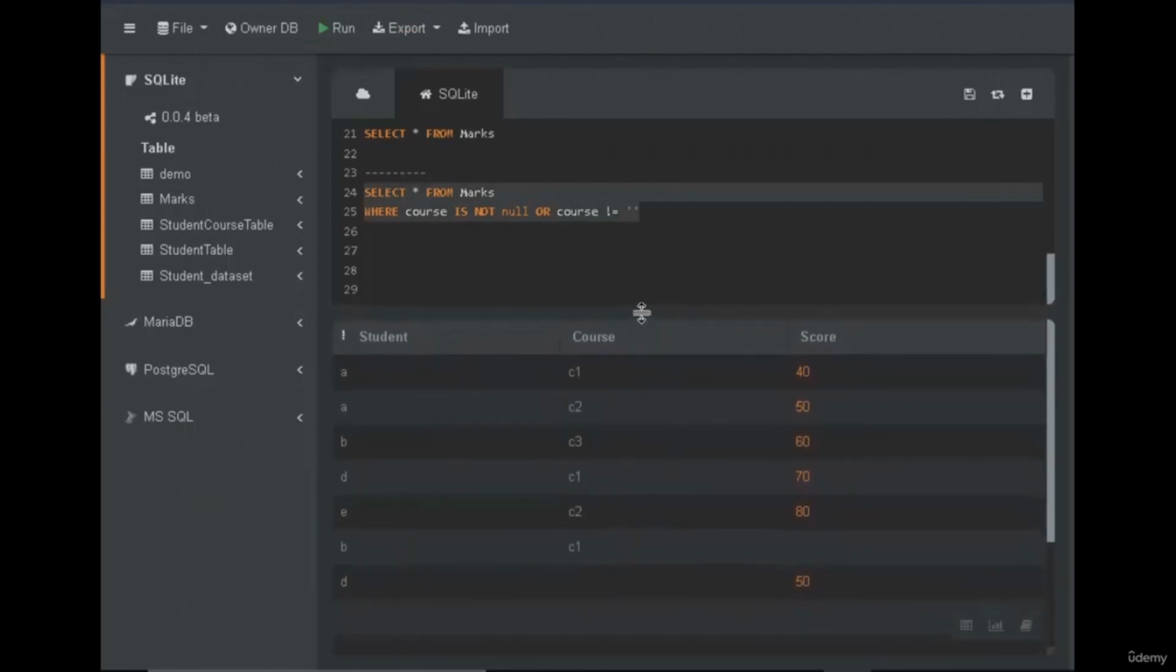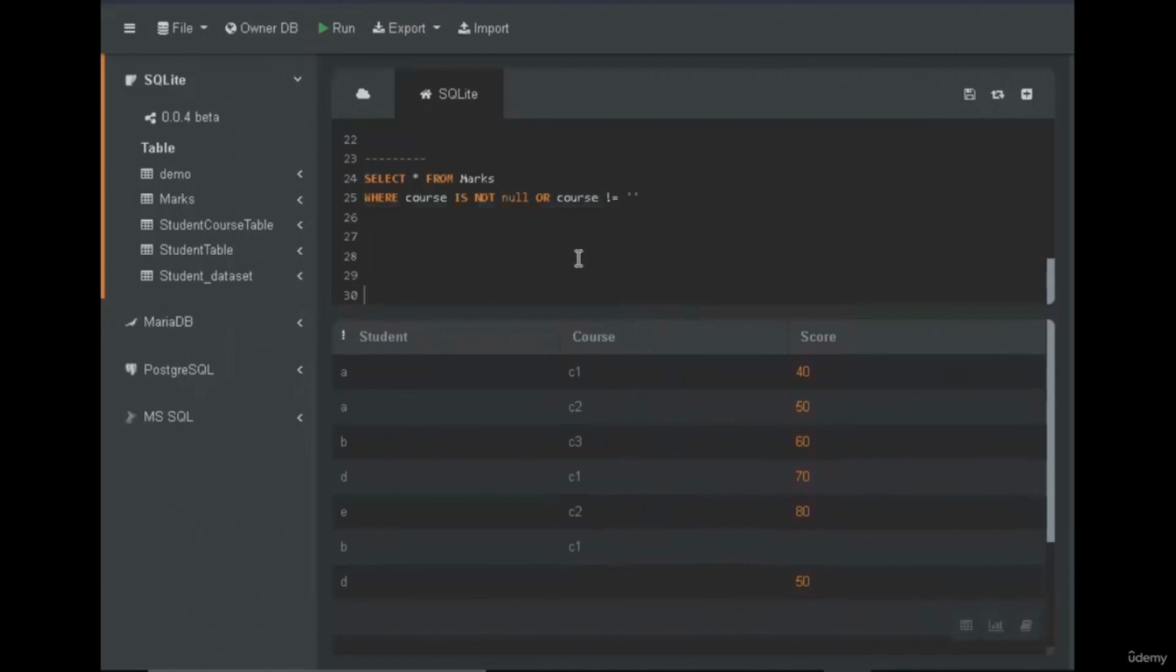Here, this one gives the entire data frame, but we wanted the data where the D column should not have come, correct? So let us see what we are missing here. Now, first thing is that we know that the course column doesn't have a null value. So we can ignore this part.